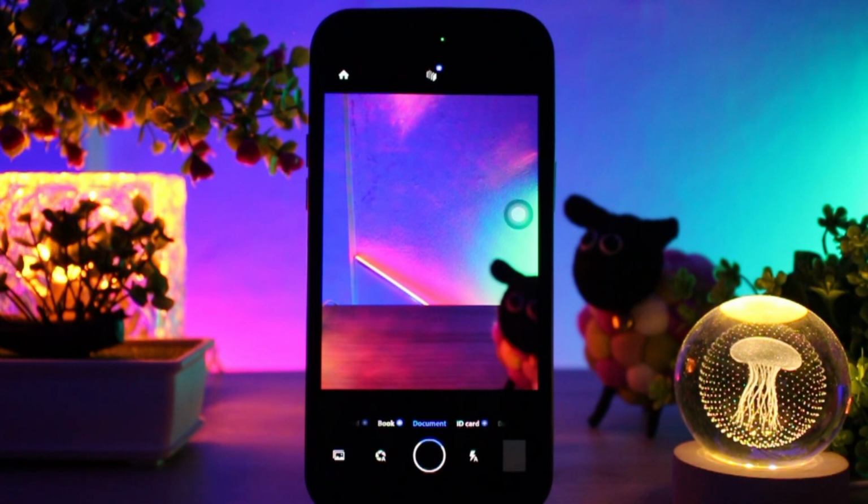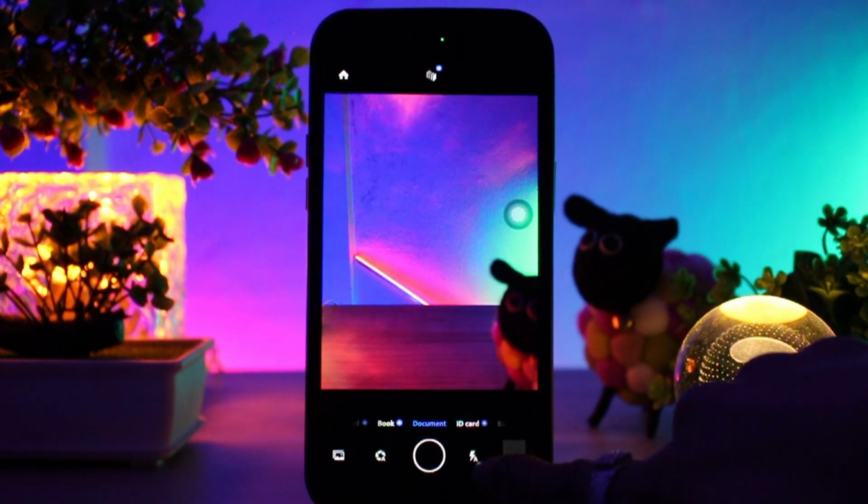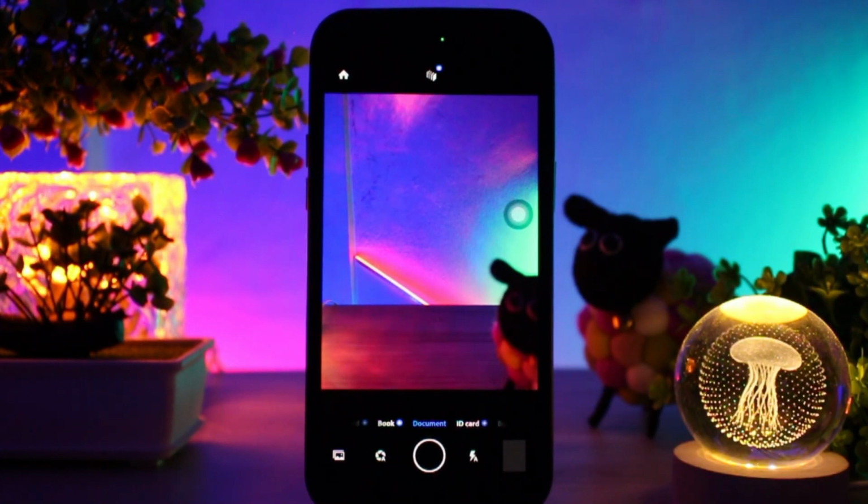Even in low light, there are ways to enhance scan quality. Simply turn on your phone's flashlight when capturing the document by tapping on the flashlight icon right here, and then use additional light sources like a desk lamp, phone light or ambient light, and place the document on a flat and reflective surface to reduce shadows.